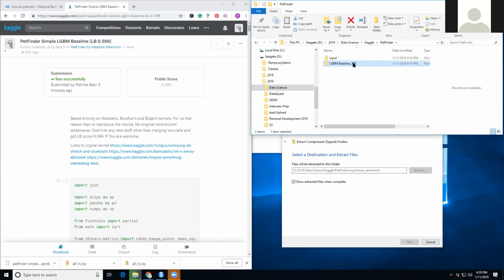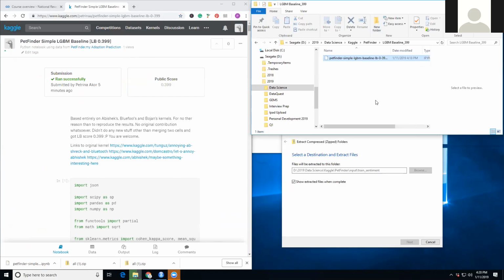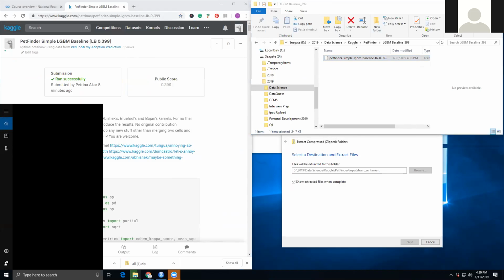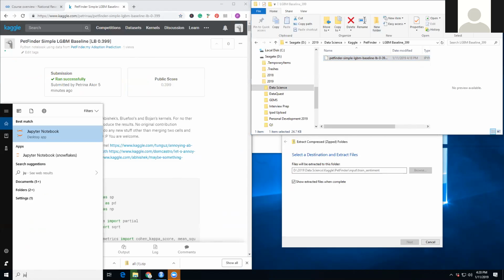Okay. Go inside there and then paste. So this particular notebook is positioned for you to go into Jupyter Notebook and start running it, even though the data is not extracted yet. But it's at least in the right place.